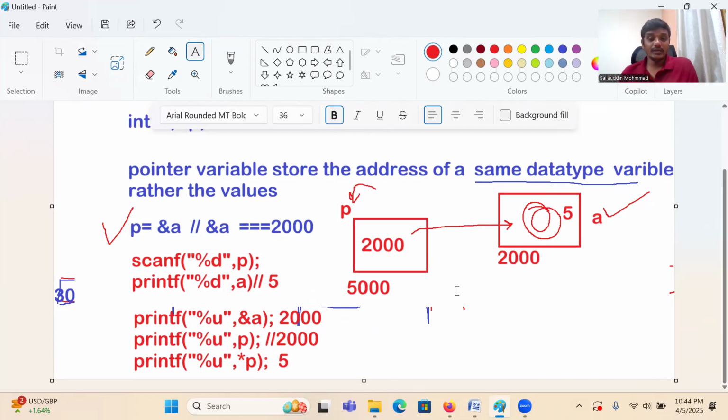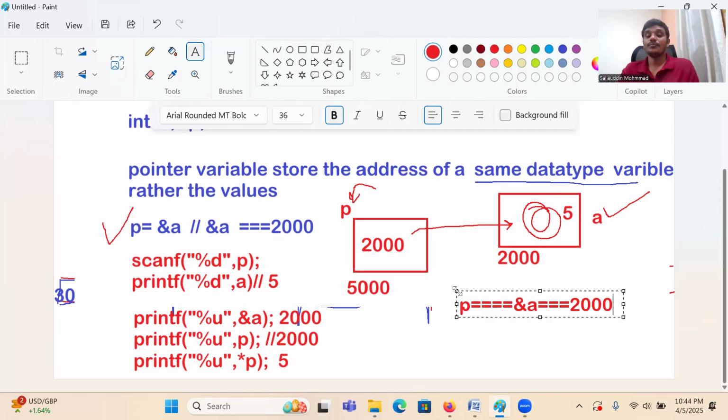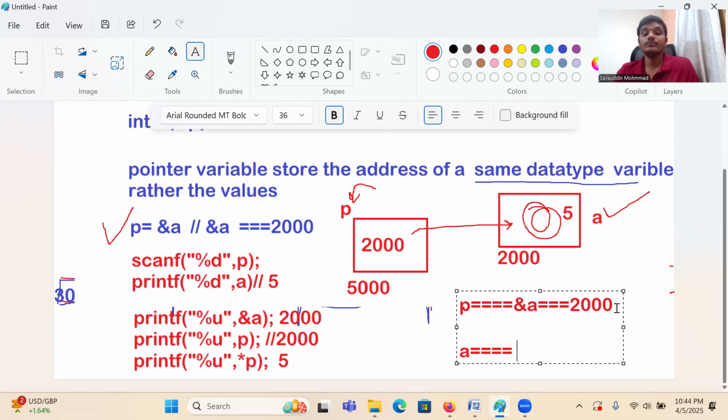Now you should clearly understand here. P is equal to address of A. Now P means 2000, and address of A is also 2000. Both are the same. If you call P, you will get the address 2000. If you call ampersand A, you will get 2000. Whenever you print A, you will get the value. The same value we can print from this corresponding address.